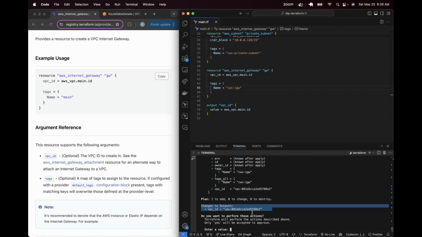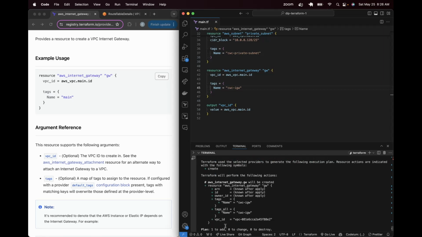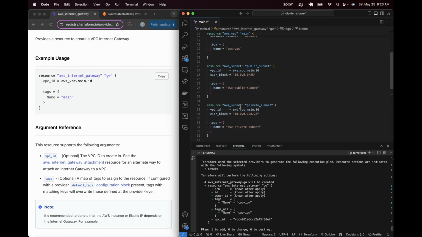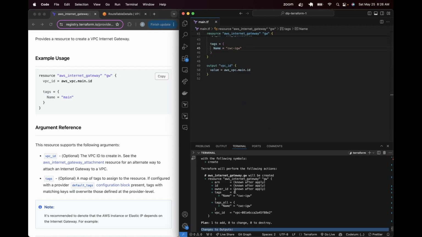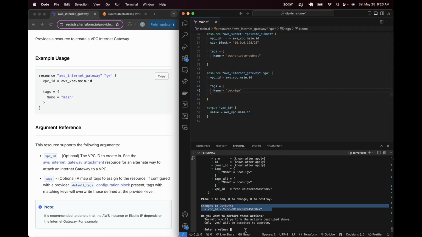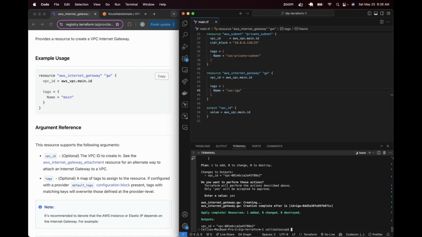Now, if we didn't have the VPC created already, it would say known after apply, but we already have the VPC. And when it went to check the state, it saw that exists. And even though we have 1, 2, 3, 4 resources, it's only adding one because the rest of them already exist. So we can go ahead and say yes, we want to create that internet gateway.